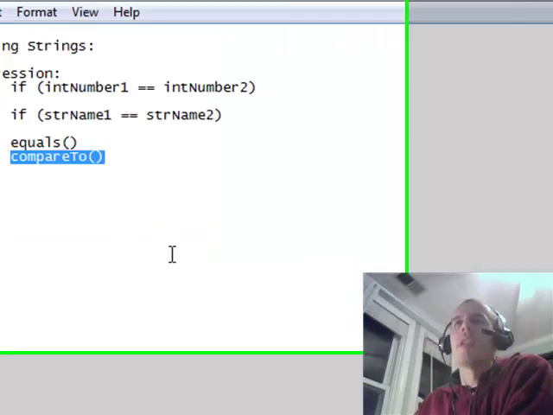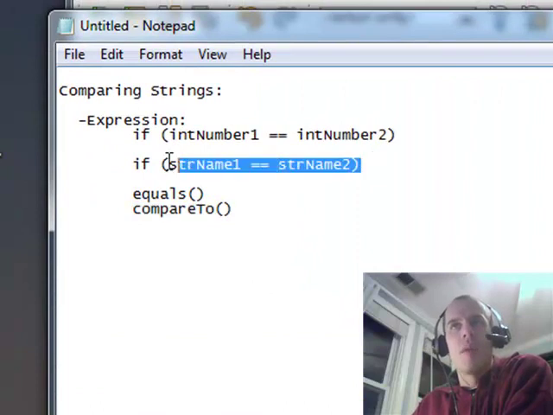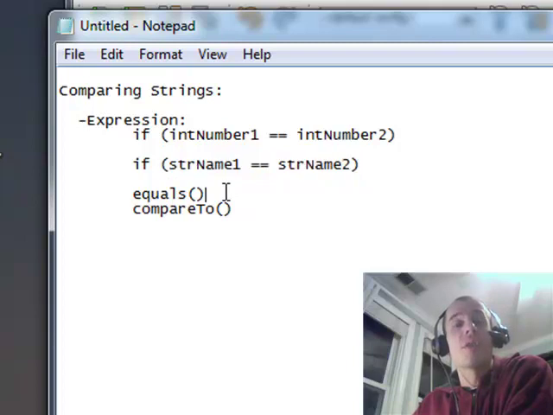So let's do a quick review. Keep in mind that when you use string variables, you cannot compare them in an expression like this. You can't use that equals equals. You have to actually use a method called equals, or you can use the compareTo method.